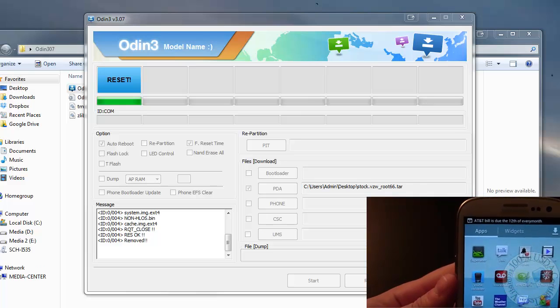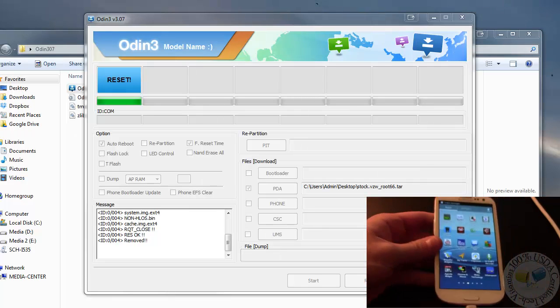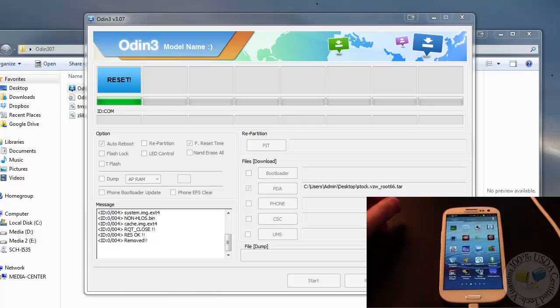So there you go, guys. It's not too difficult. A couple of clicks and a little bit of patience, and you will have a rooted Samsung Galaxy S3 Verizon Wireless variant.